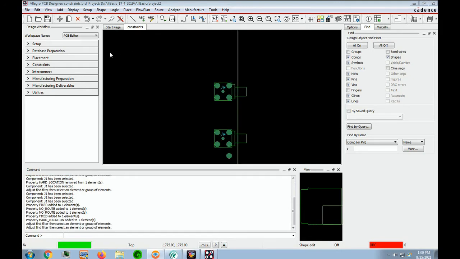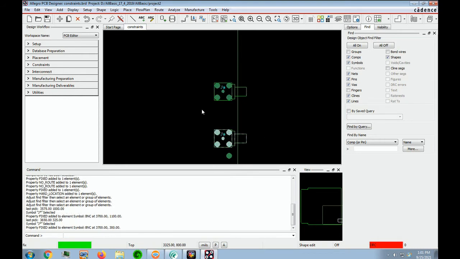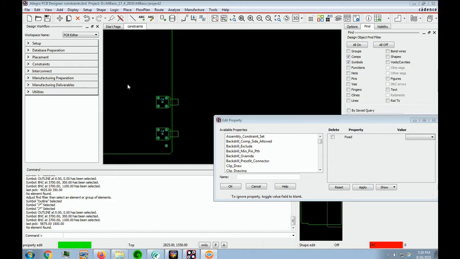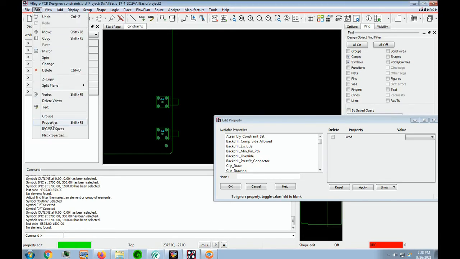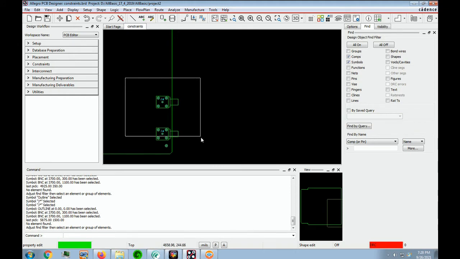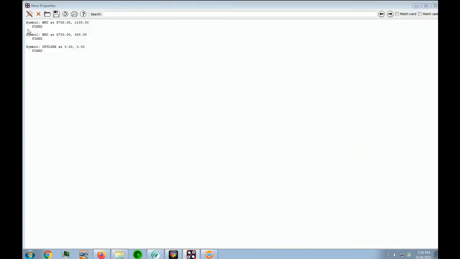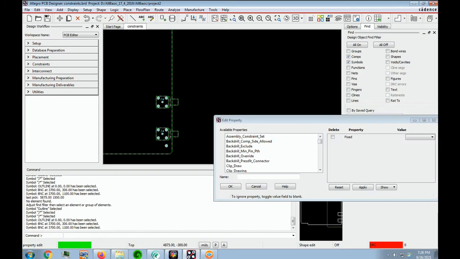The next thing we'll do is click on this fix icon right here. Notice that we're in a fix mode, and we will click on both of these BNC connectors and the board outline. So to check that we did in fact add fixed properties to these components, we go to Edit, Properties, and we create a window around our components. And we see that the BNC connector has a fixed, this other BNC connector has a fixed, and the outline has a fixed. We did our job. We can X out of that.